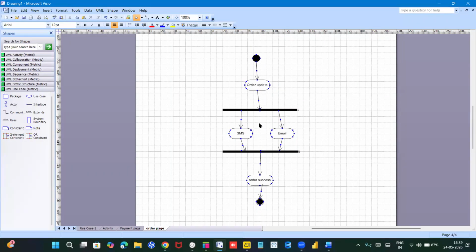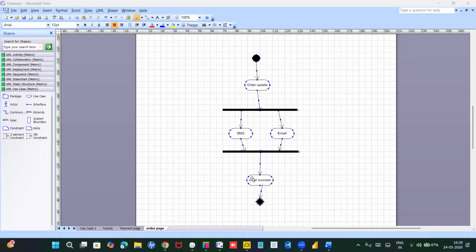Okay, Deepak, as it is a parallel show, we are getting the actions at the same time. Let us say we receive an SMS and an email saying that we have received our product, we will receive this SMS and email at one time. To showcase these kinds of situations, we will use this fork and join.